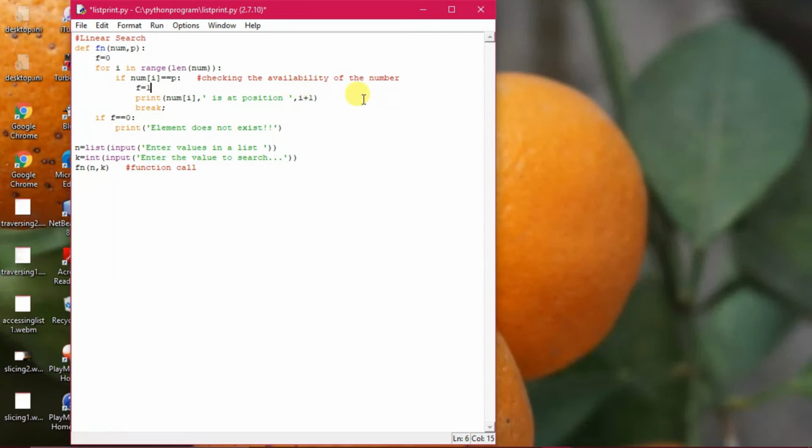Why i plus 1? Because it counts from 0. So if it is appearing in the second position, it would show the user 1, and the user may be confused. That's why the value has been increased by 1. So the user should tally their value, whether it is appearing in the correct position or not. When we execute this program, we will be able to understand this better.